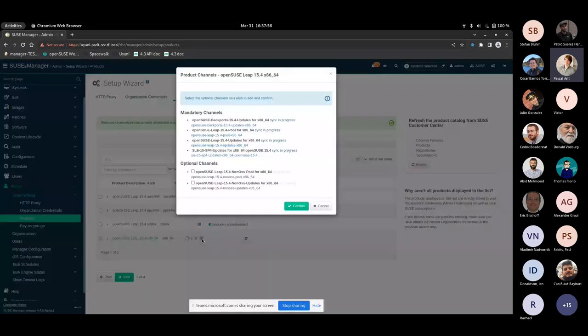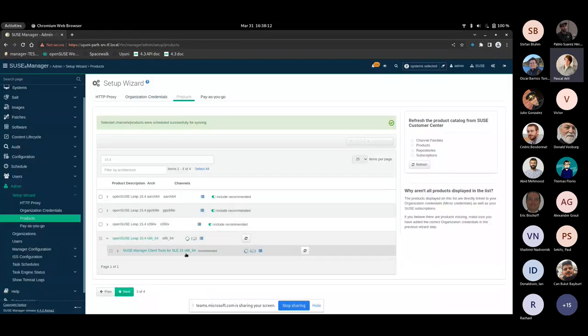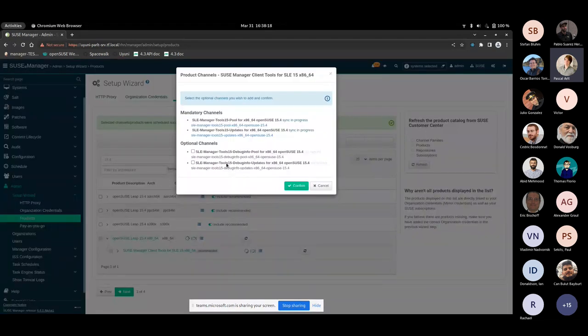Yeah, there it is. And now while this is syncing, you can also add optional channels that you choose to add. I'm not going to click confirm here again. It's just going to work the same way I showed you before. Just select the optional channels here if you want to add any of these. It also works on sub channels, like for the client tools, for instance. You see there are also some optional channels. You can do the same thing here. So basically, you can install all the optional channels here that mgr-sync list would give you before. Just no need to use the CLI anymore.